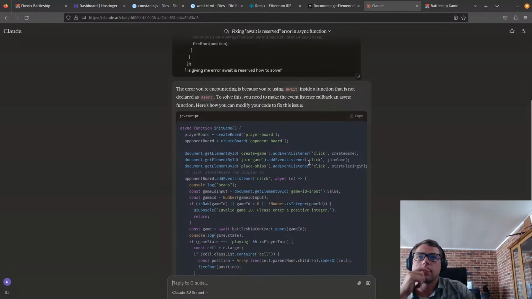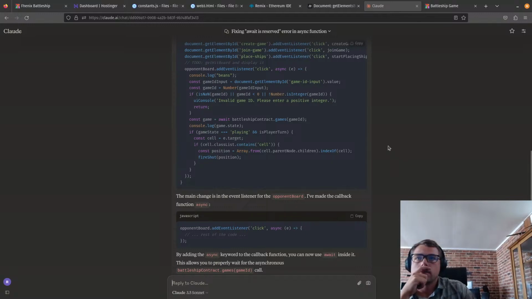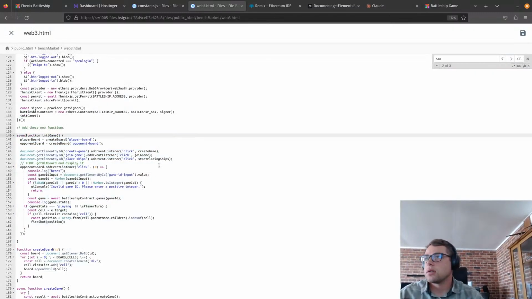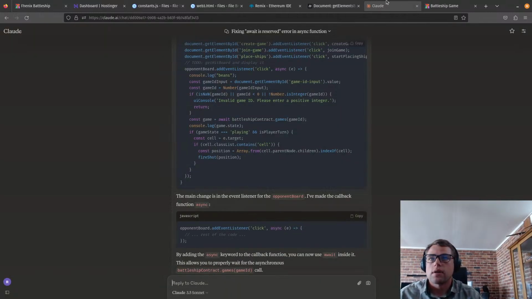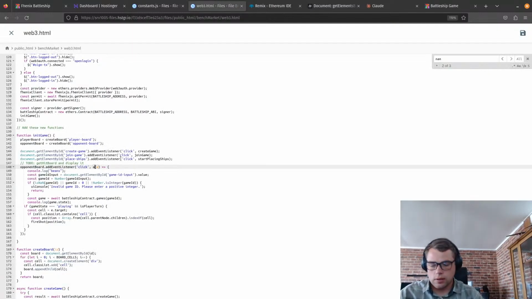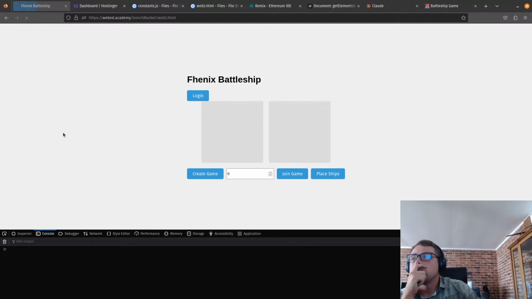Yeah, async e. Okay. Yeah. Maintains the event listener. Async. Okay, so let's change function init game. So how does that look? Add event listener, click, comma, async e. All right, that maybe should solve the issue.